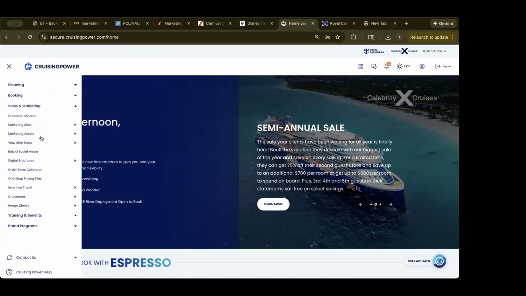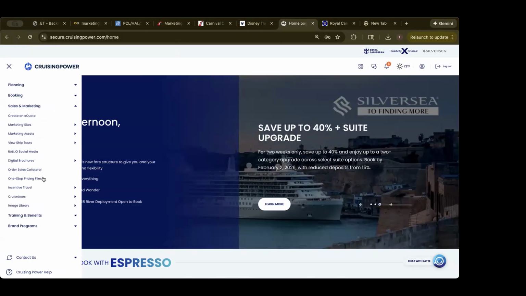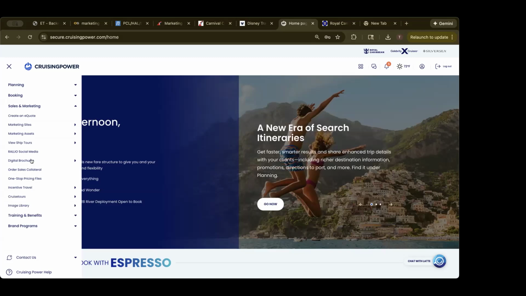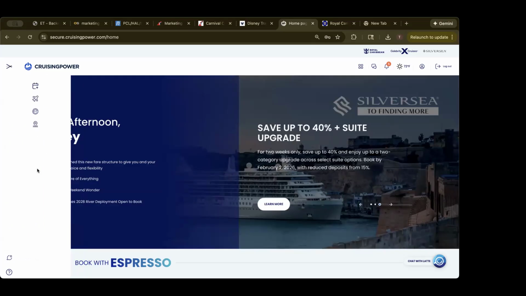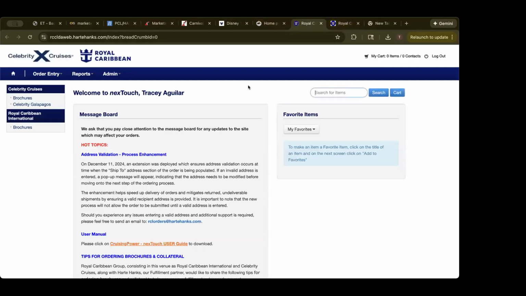Right here, it gives you a lot of things that you can use. Where is it? It's not digital brochures. Aha, Order Sales Collateral. So you click that, and this is how you know you are in the collateral store. Again, very similar to Princess and Seabourn, all the brands under one source. It has the cruise brands right here, and on the bottom, it gives you what you can order.